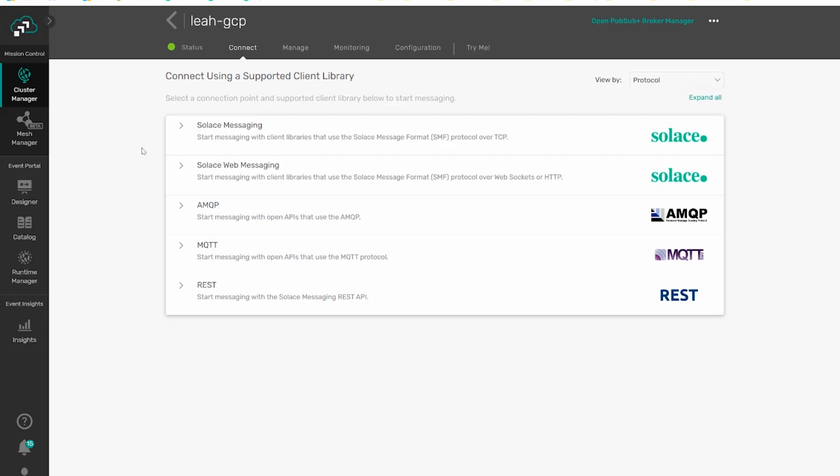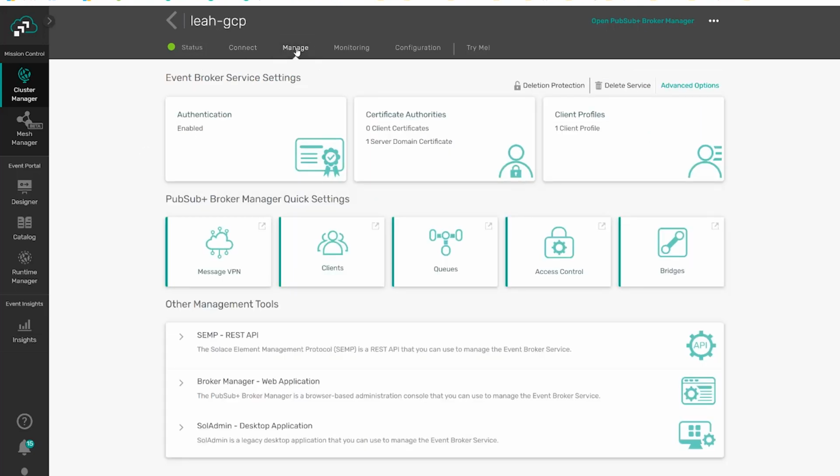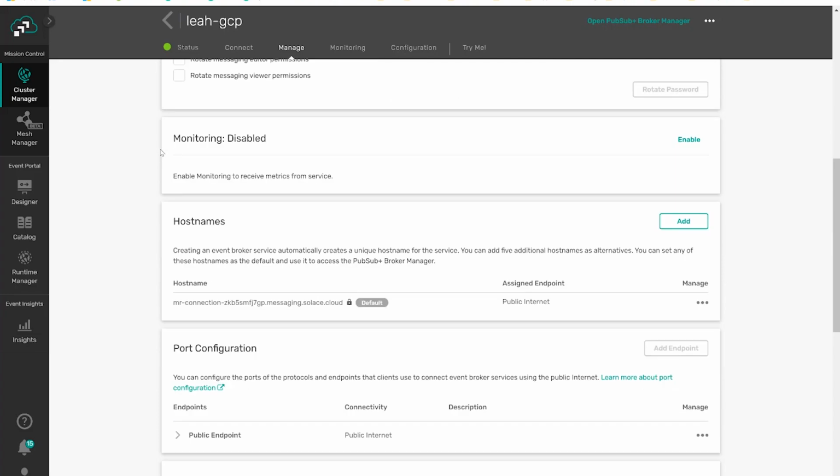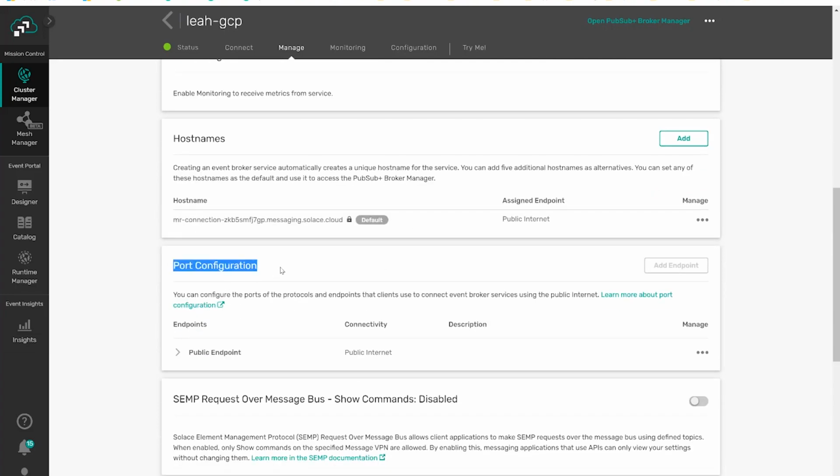After the Connect tab, this is where we can go to that Manage window. So let's say I wanted to change the port configurations on this particular broker service. I can go to the Manage tab, go to Advanced Options, and there's quite a few things we can enable or change here. Syslog forwarding for monitoring in our own syslog server. We can also, scrolling down here, see that there's a port configuration section for enabling or disabling specific ports.